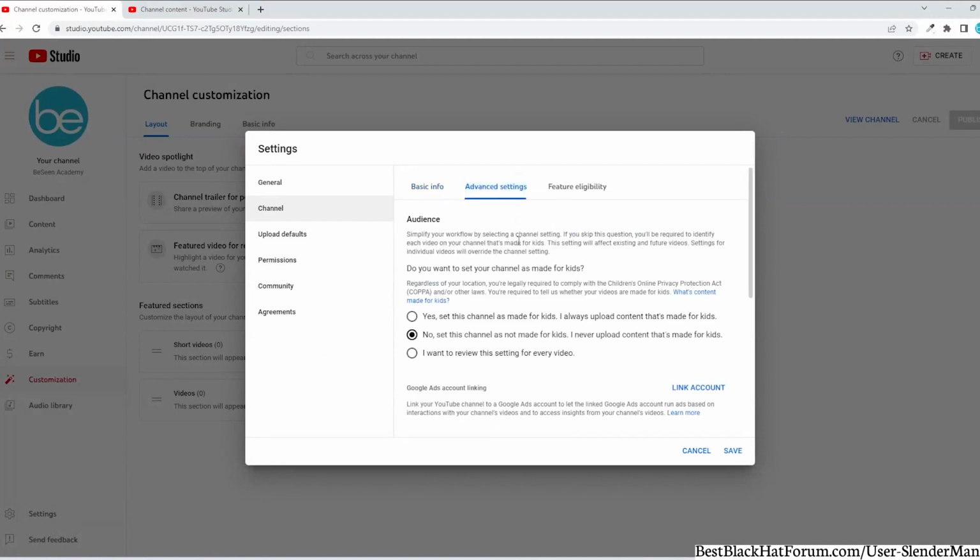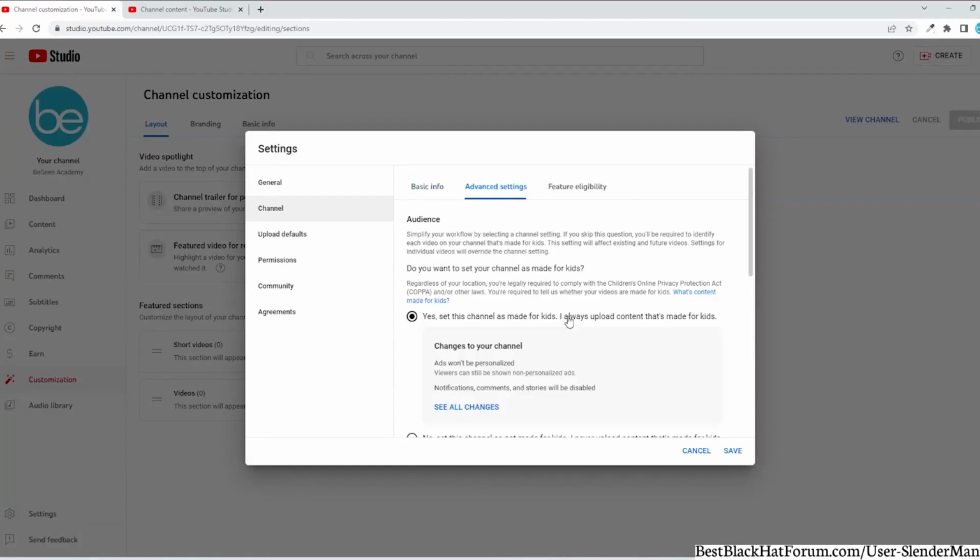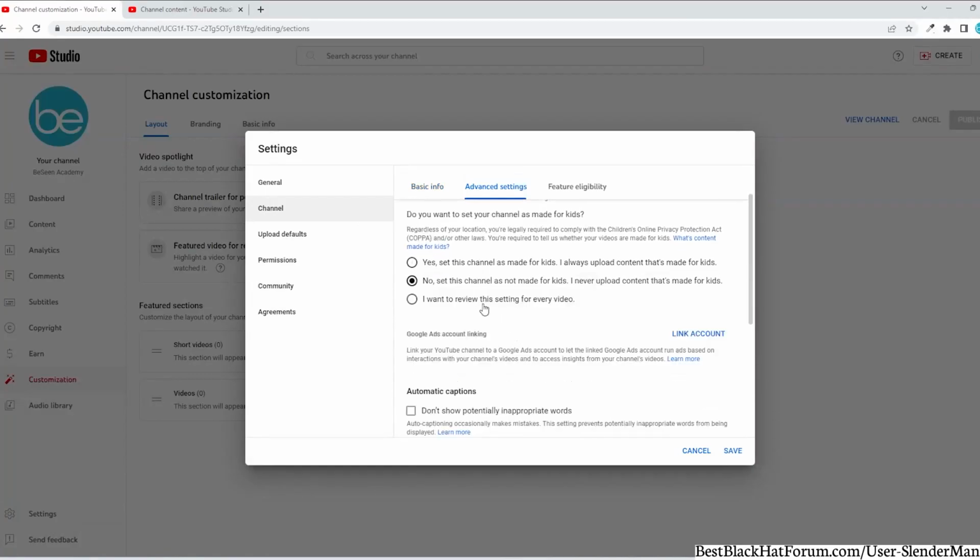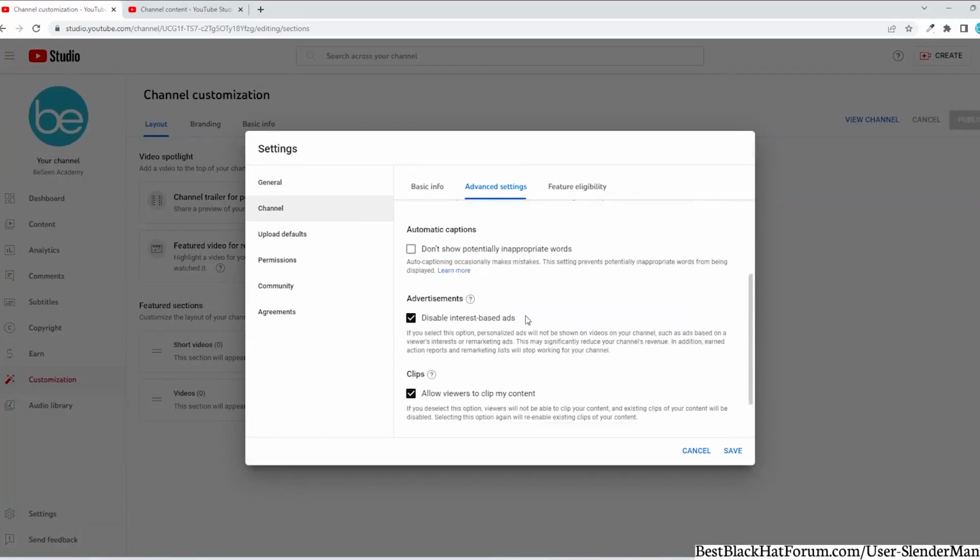In the Advanced Settings tab, we can preset if our videos are made for kids, so we don't have to select this every time. Or if you have some videos that are made for kids, simply select I want to review this setting for every video. From the Advertisements section, you can disable interest-based ads, since your channel is not monetized yet, so people will only see the videos and no ads. Remember, we said this is a great way to gain subscribers until you are monetized.